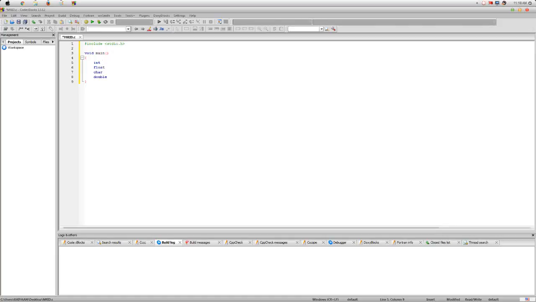a type of variable that can contain integer type of value. What is integer type of value? Which is 1, 2, 3, 4, 5, 6. The value which is without any floating point. What is floating point? Then we need to know the float variable.